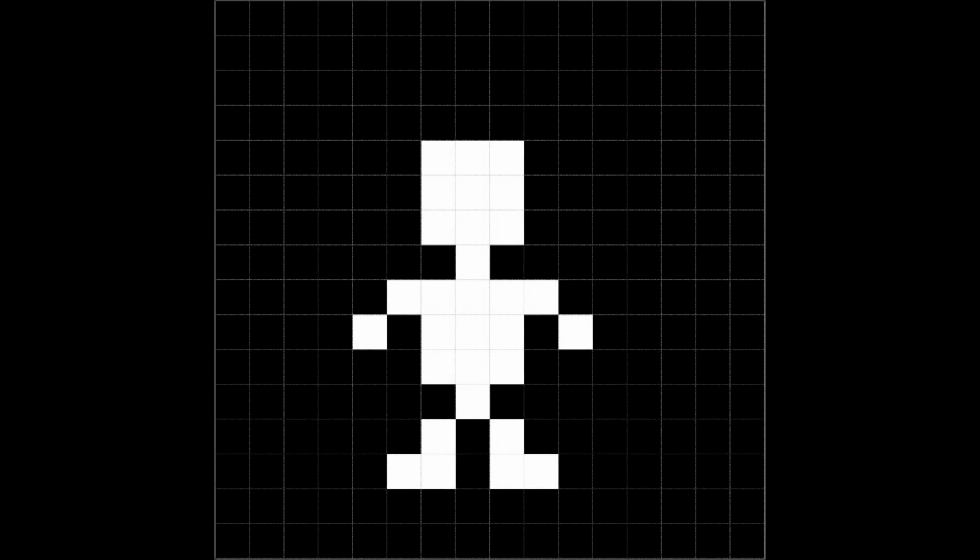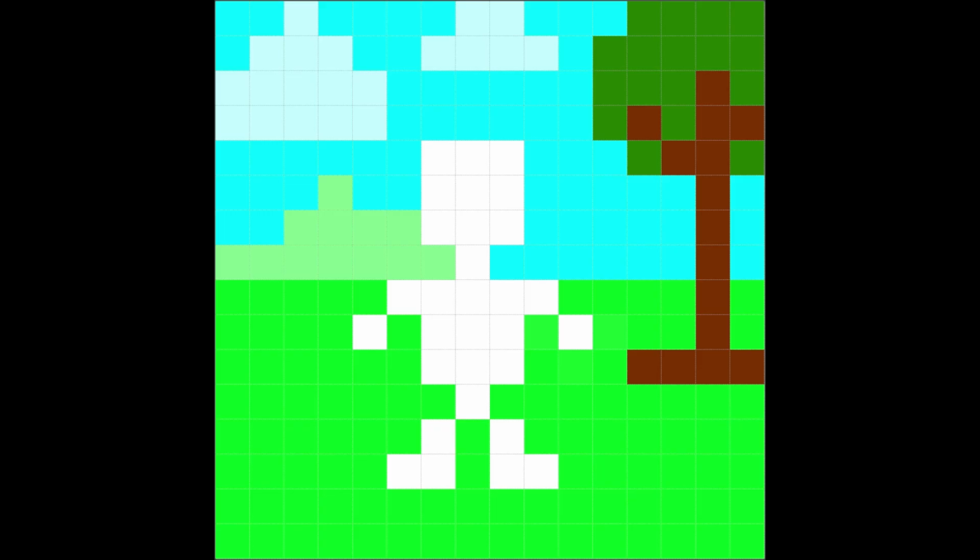Then we need to have a mask that we can use with the AND instruction to remove all unwanted pixels. And then we can use OR to combine foreground and background.